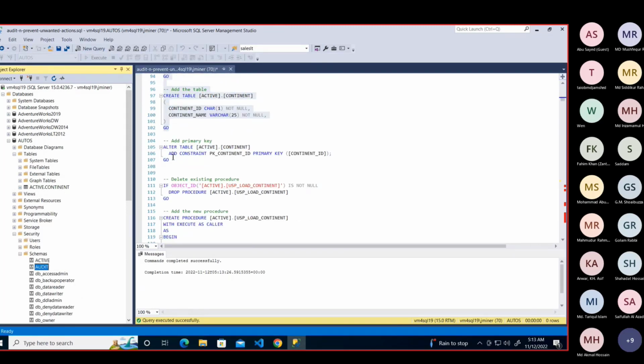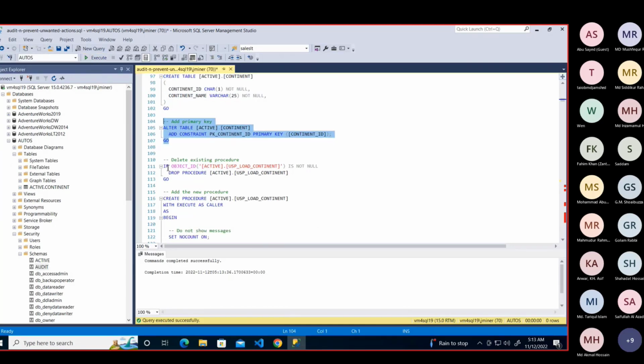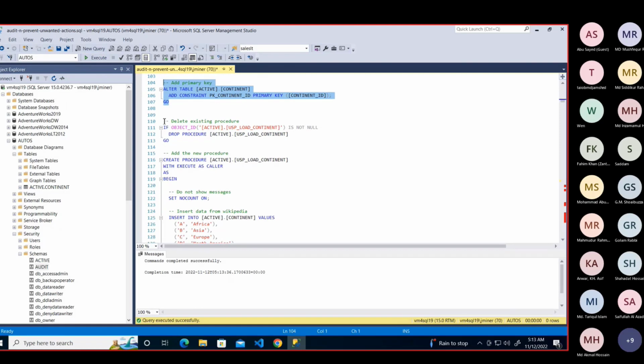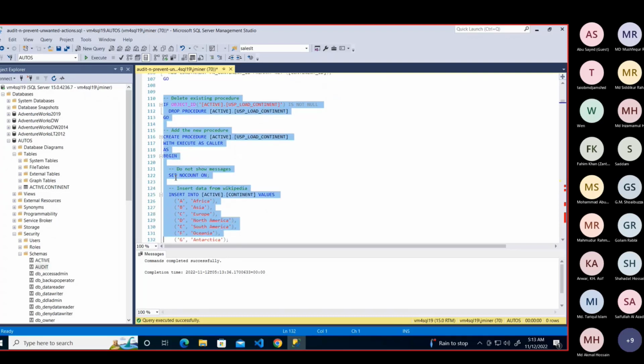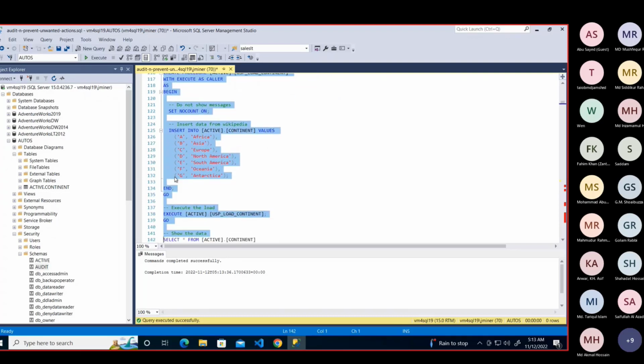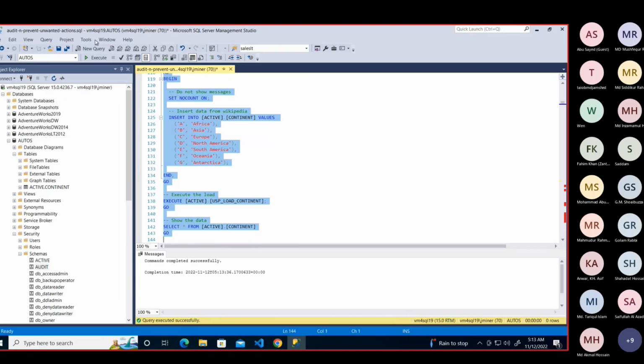Now we want to add some things, right? First we want to add a primary key. Execute. And what we're going to do is create a user stored procedure, load continent. So drop the procedure if it exists, and basically what I did is I got some Wikipedia data, and I'm going to execute it and select from it. And if we see it, we can see we have 7 continents. So Africa, Asia, Europe, North America, South America, Oceania. What is that? And Antarctica. Well, you can find out if you're curious.